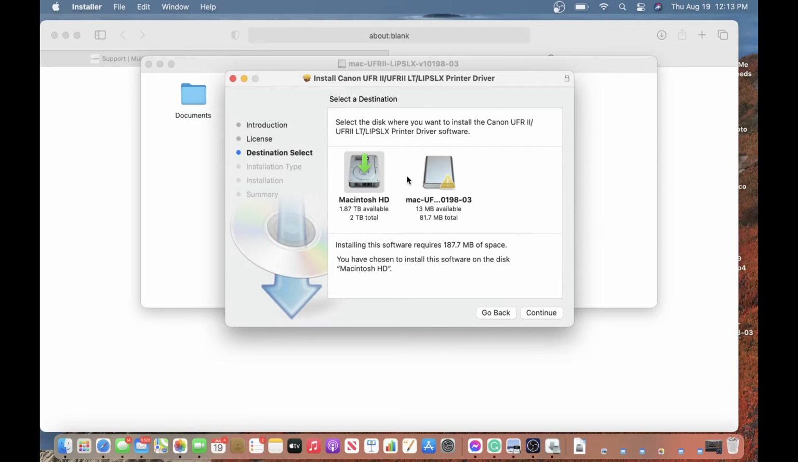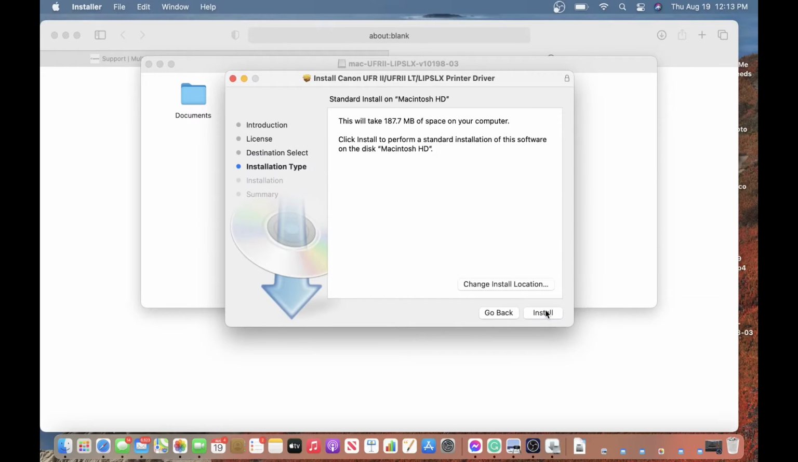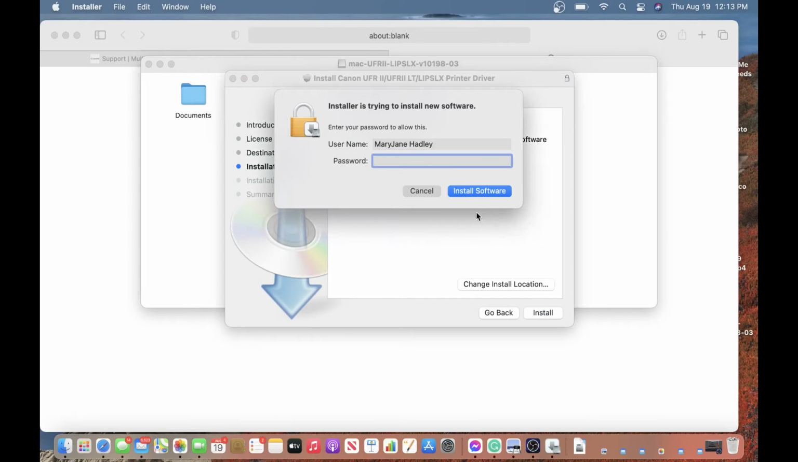Usually this option does not come up where it asks you where to install the files. It should actually just skip through this, but in this case, it's going to be this Macintosh hard drive, which is what I'm going to select. I'm going to click on continue, and then I'm going to click on install. Then it's going to ask you to put in the Touch ID or the password for the computer. This is the password for the computer when it's turned off and turned back on, and it asks you to log back in. It'll be that password.